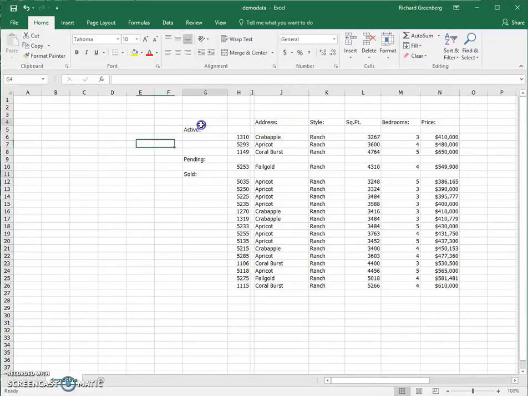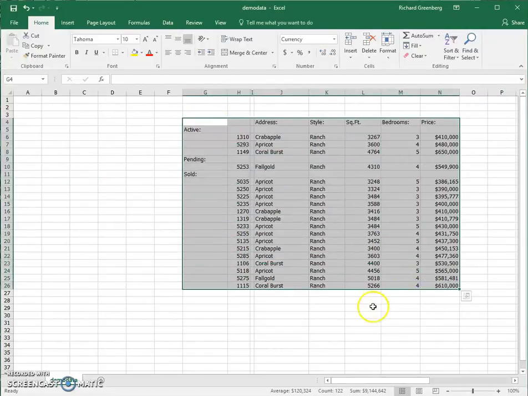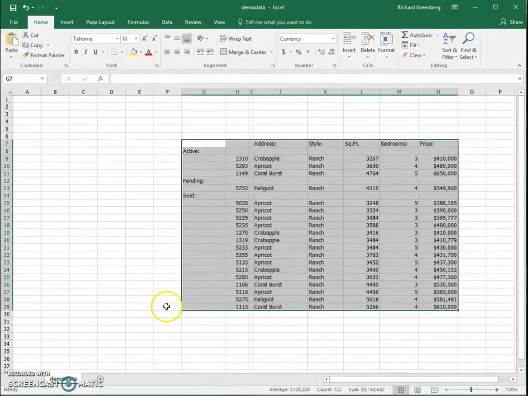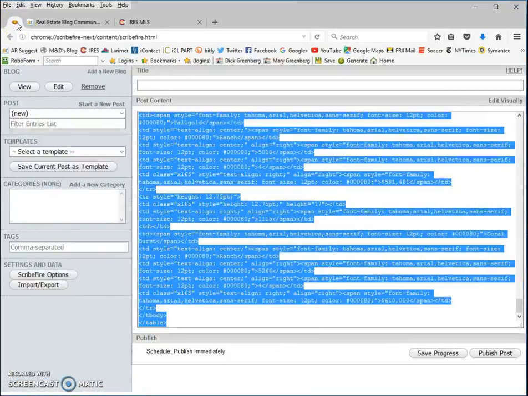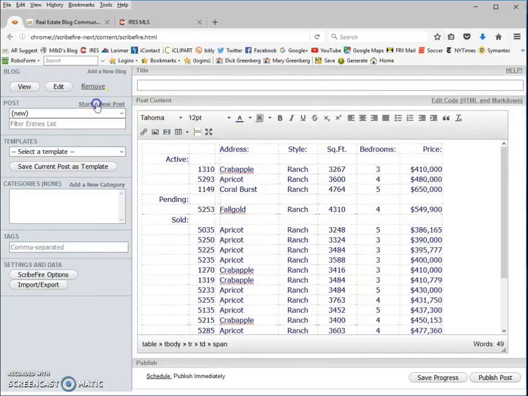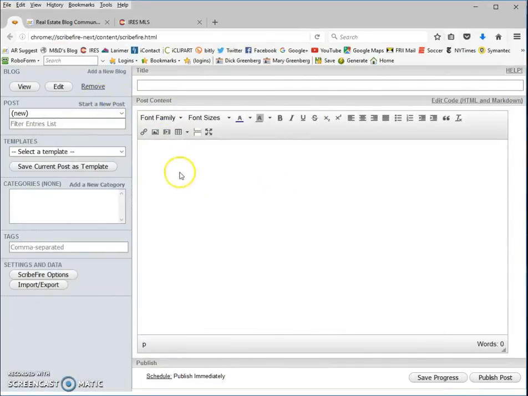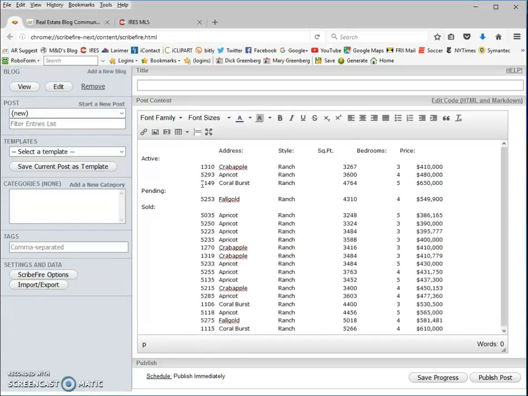This is my final table, and it's ready to be moved over, and I'll do a little bit of editing in ScribeFire, and then I'll just paste it in the blog post. To move this table over into the ActiveRain blog editor, I'm simply going to copy it. This is where I want it to go, but I can't just paste it in here like that. I've got to use my ScribeFire add-on, which is this tab up here. I'm going to start a new post. I'm going to paste my table in here. I have a little bit of formatting left to do with it.